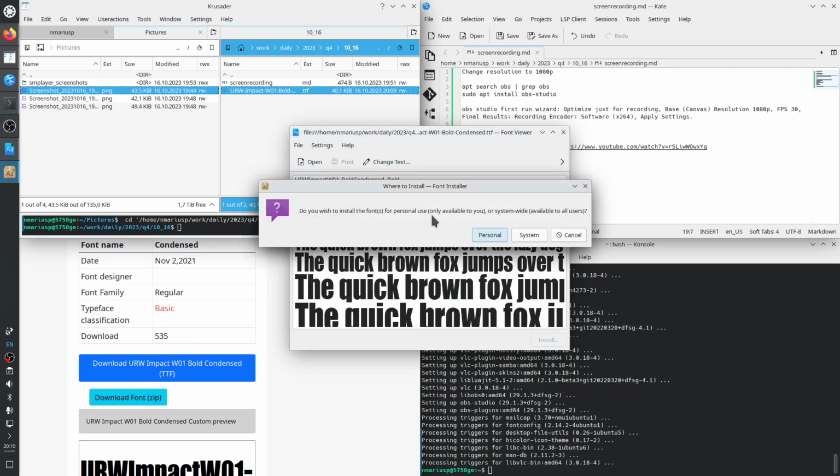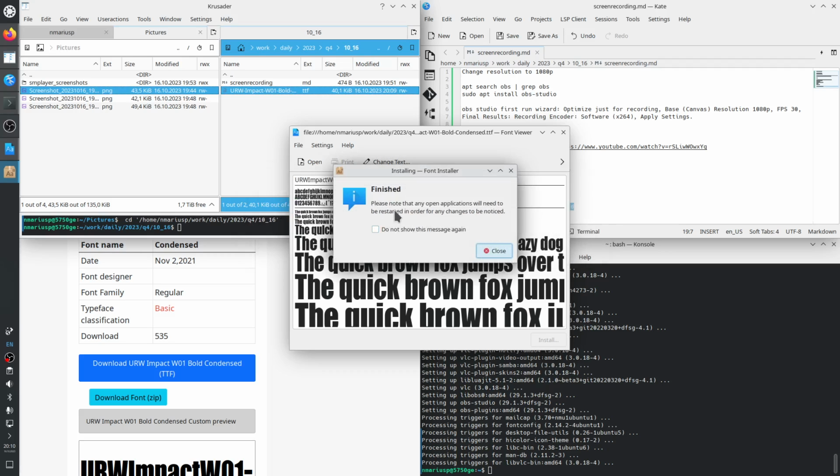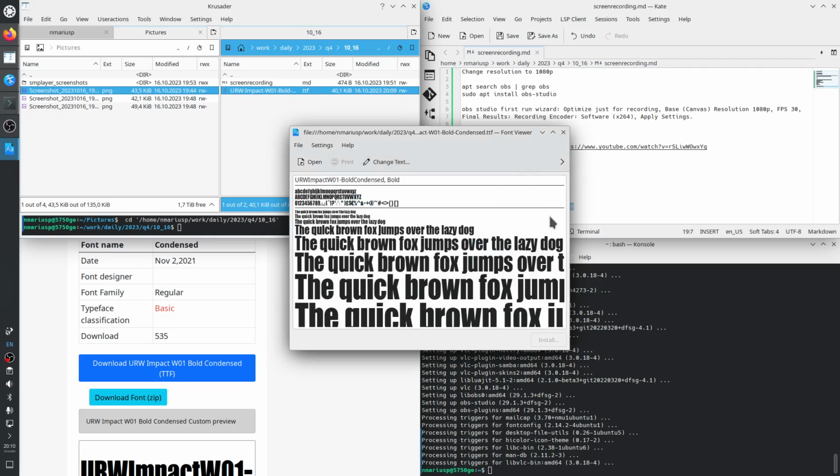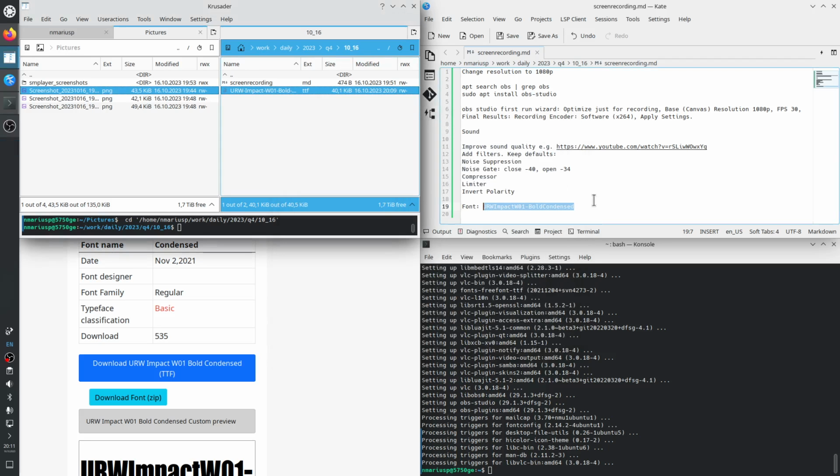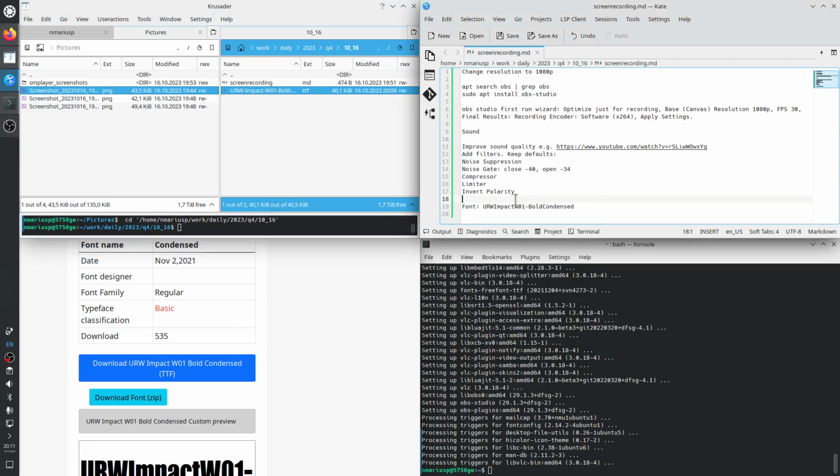Do you wish to install the fonts for personal use, which means it will be installed in my home directory, and that's what I want. Please note that any open applications will need to be restarted before the font will be available in the applications. That's conservative, so if you really log out and log in or restart your computer, then certainly all applications will start seeing this font. Okay, and that's about it.